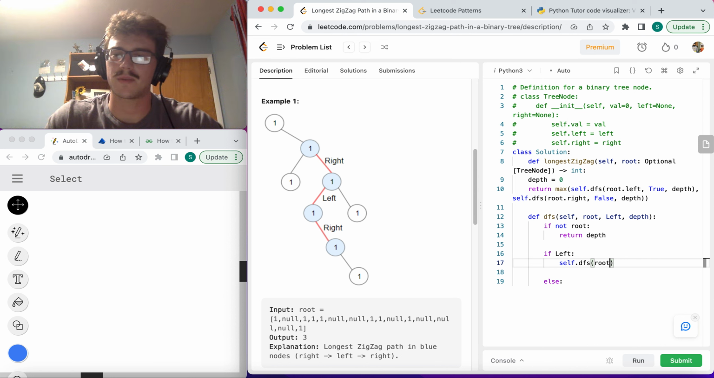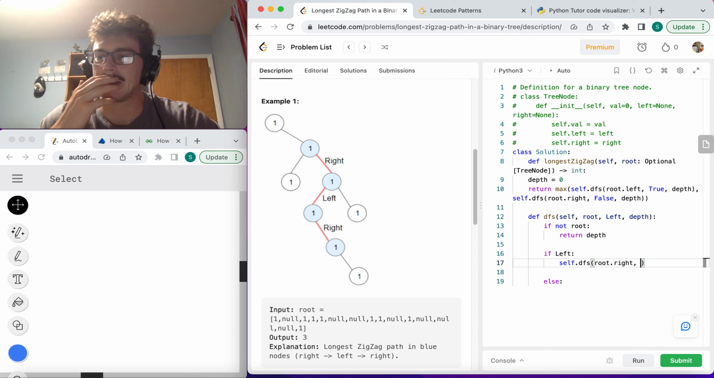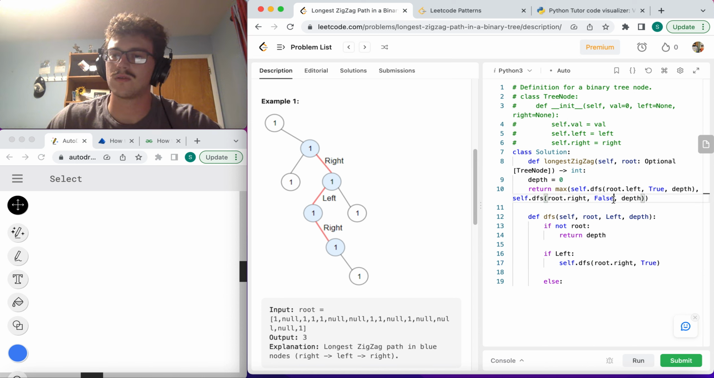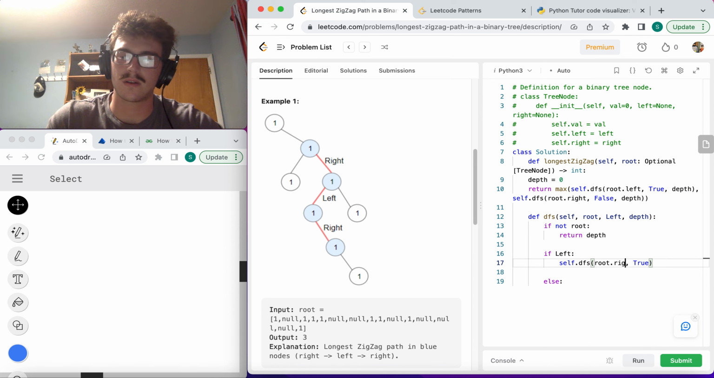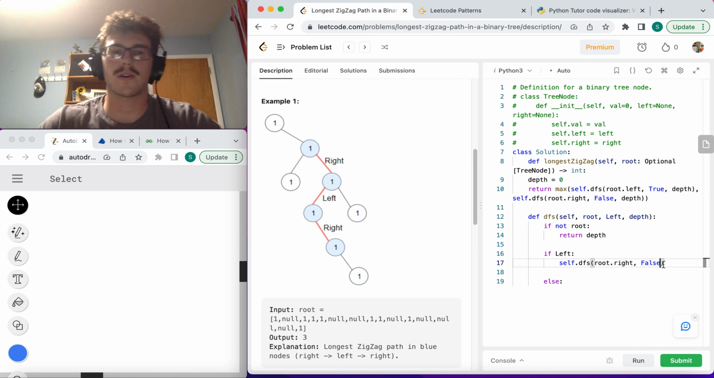We're going to be starting at the root. I think we have to go right? Root.right. But that means left is true. Maybe. Yeah, we want to go right. So we just went left, it's true. Okay, I think I got it, because now we're going right.